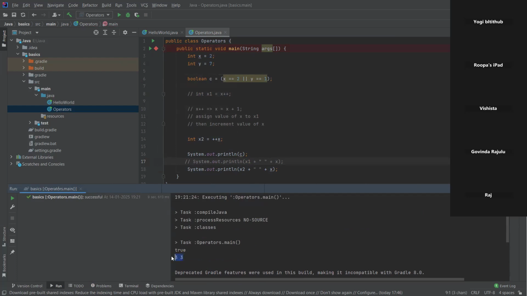You're seeing something different? 3 and 3. Yeah. So the difference is, as I was telling you, here this is a postfix. So first it assigns whatever value is there in x to x1, then x gets incremented. But here it is a prefix operation. First x gets incremented, then the value will be assigned to x2.